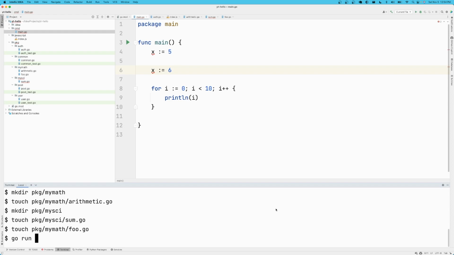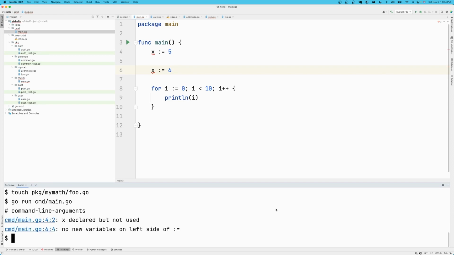I'll say go run command main.go, and we can see x declared but not used. That's another compile error. You can't not use a variable, and then no new variables on the left side of :equal. So if you want to reassign x, you would just do that with the equal sign. So that's just a little something to note and something that you kind of have to get used to coming from JavaScript.